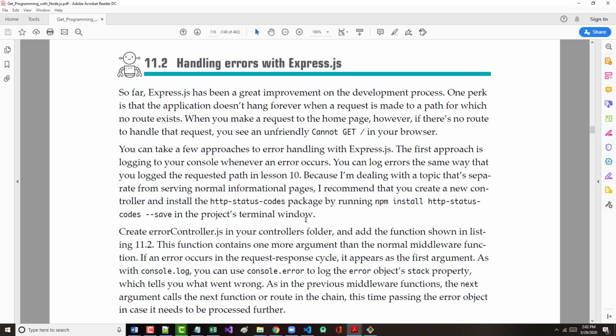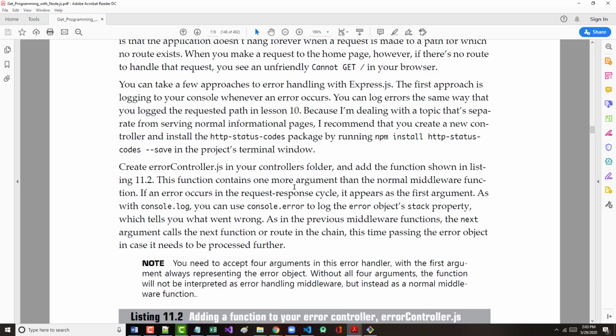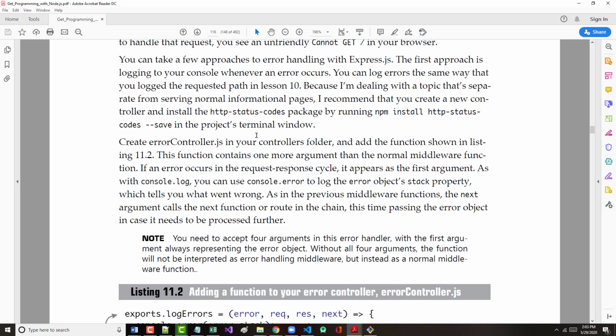You can take different approaches to this with Node.js. The first is to log it to the console whenever the error occurs, but one thing that does is that it expects that the person running it is going to look at the console and that she or he knows what that even means.